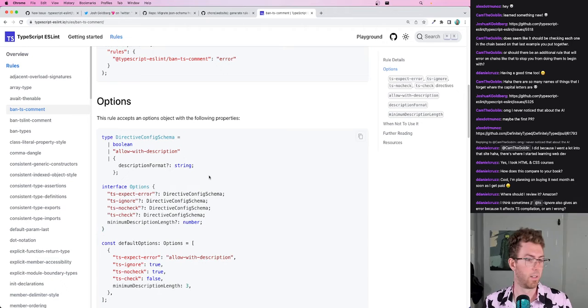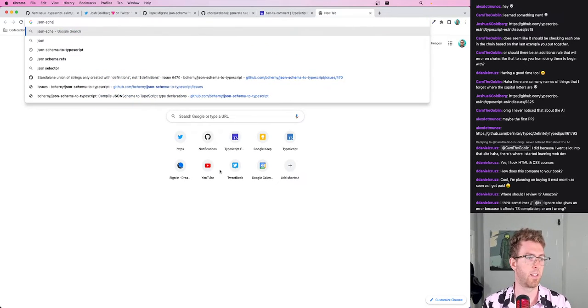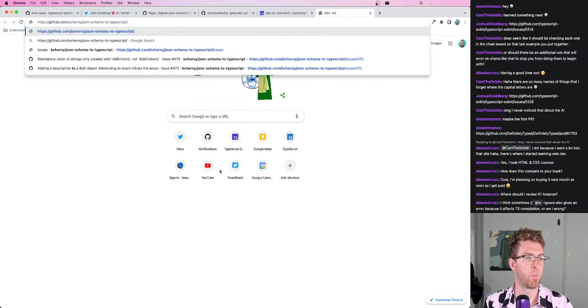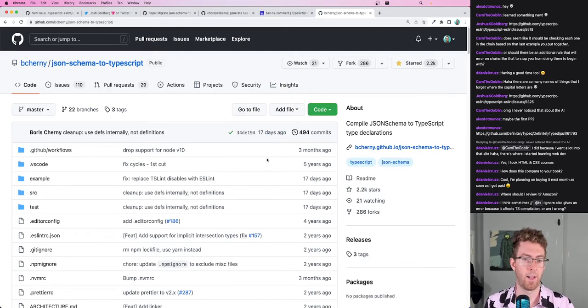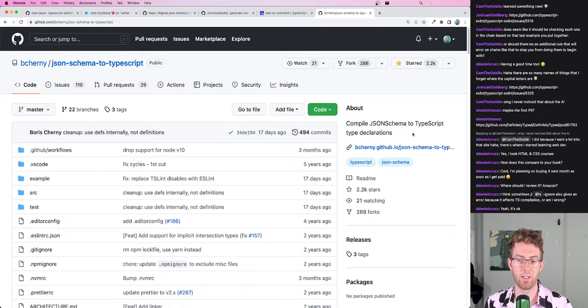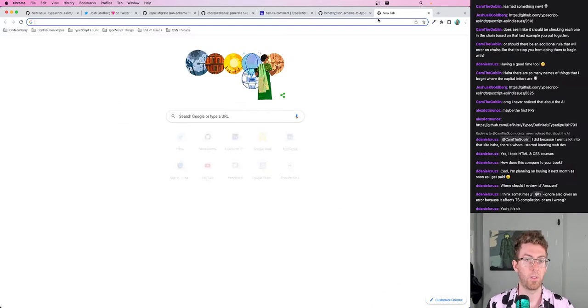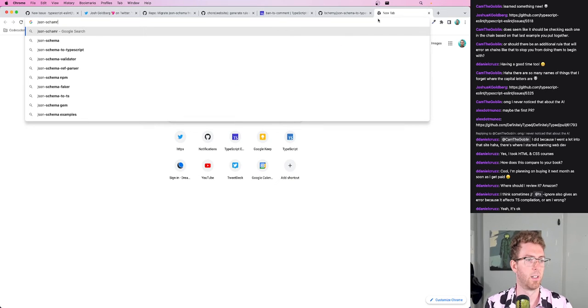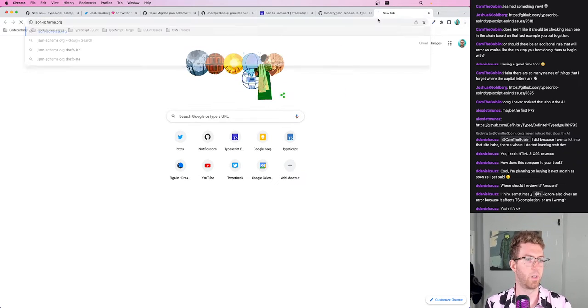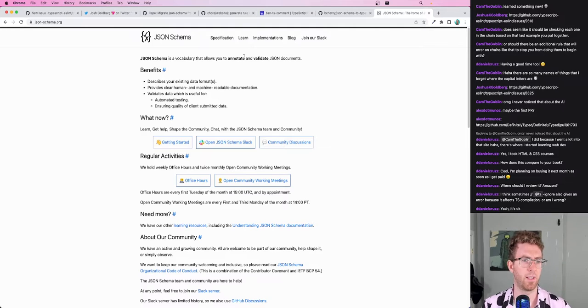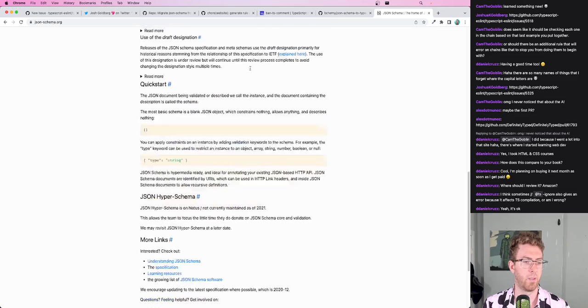Going back to this. So these are automatically generated using an awesome library called JSON Schema to TypeScript, written by Boris Cherny. We started using this on the TypeScript-ESLint website. It's a great tool. It is built on the standard JSON Schema thing, which, by the way, I did not know much about till recently. But jsonschema.org, I think it is. Yeah, it's a vocabulary that lets you annotate and validate JSON documents, which is pretty cool.